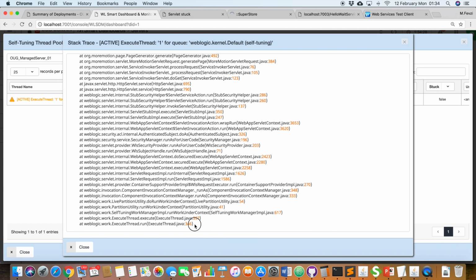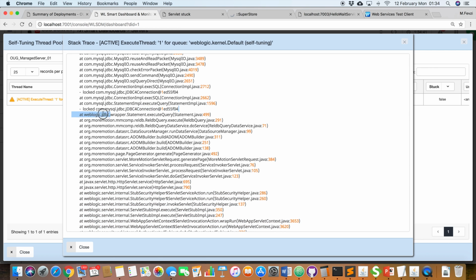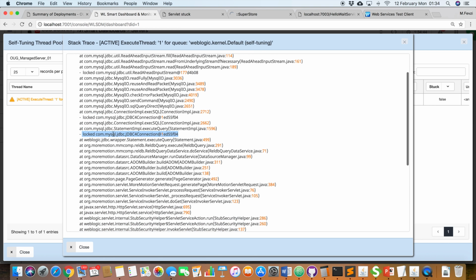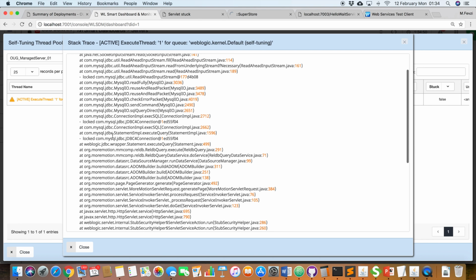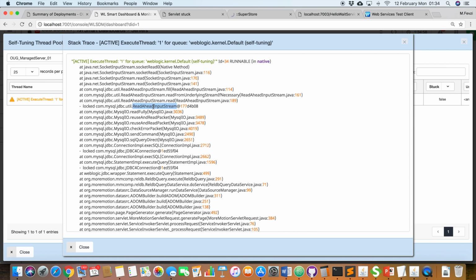And as I said before, the threads are executed from bottom to top. These parts worked well, and in here I have a log, which means I'm using a MySQL database and it's just waiting at the JDBC level. I have executed an SQL and I'm waiting for the response from the database.